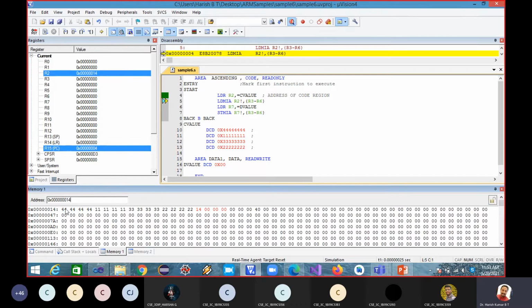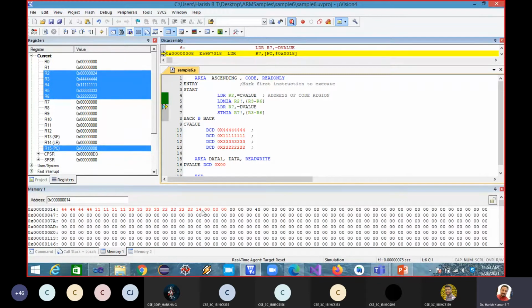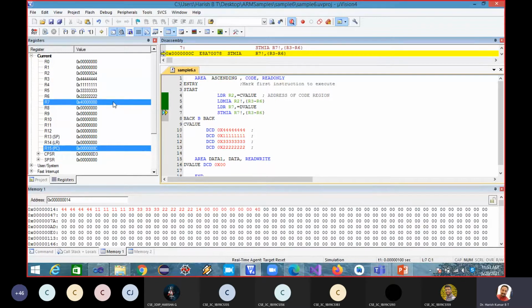Next, I'm loading all these things into my registers R3 to R6. See, R3 to R6 are loaded with the data values which were there inside my code memory. Next, I'm loading the address of my D value. Since D value is inside the data area, R7 is loaded with 4 followed by 7 zeros, and that I have here in my second memory window.